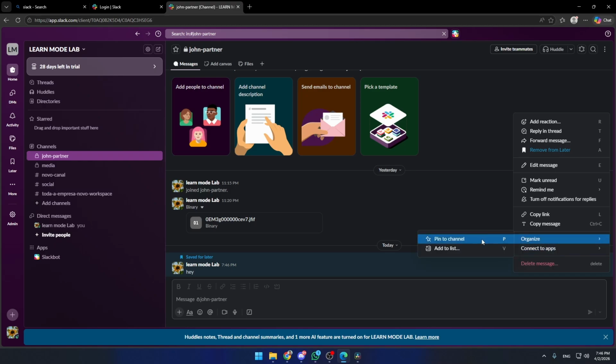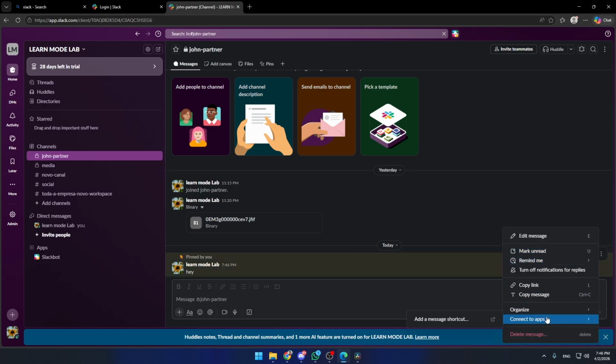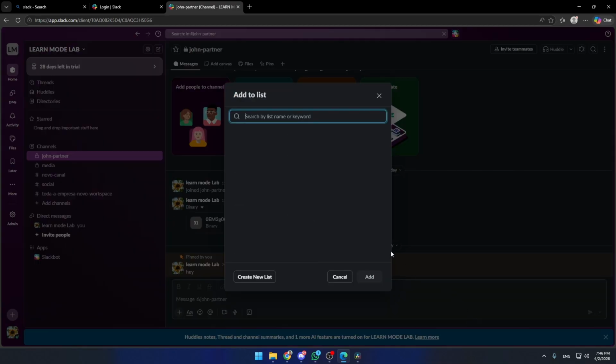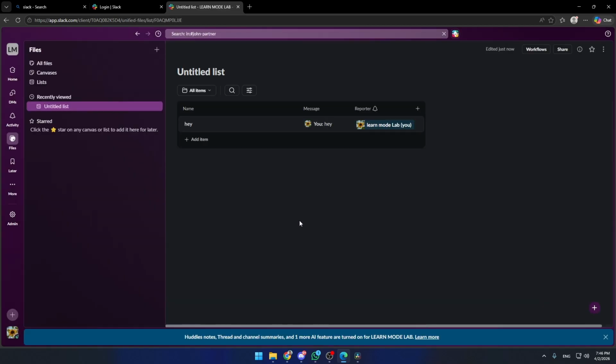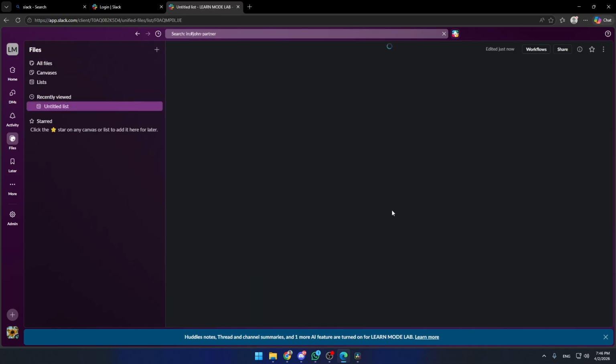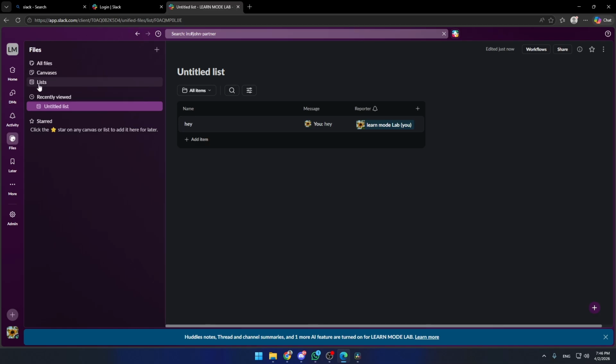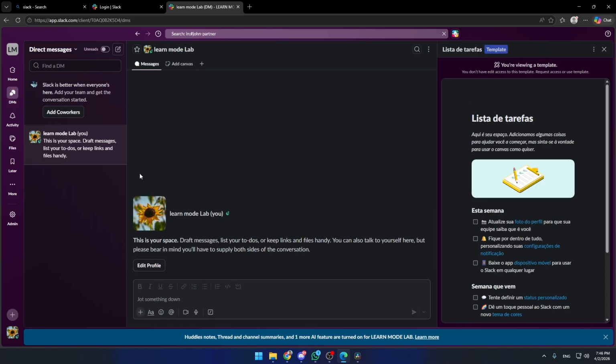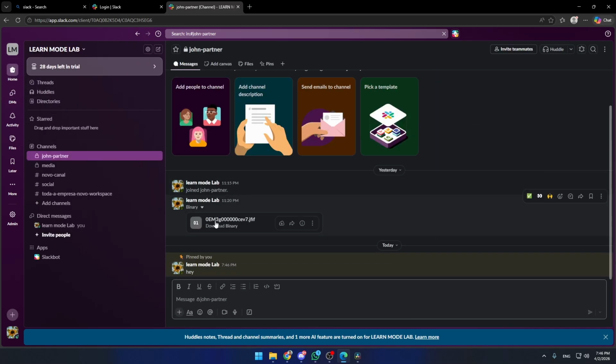You can also use integrations with tools like Google Drive, Trello, or other platforms. This makes it easier to track project tasks. Another tip is to adjust notifications to focus only on important updates. This helps reduce distractions. Use direct messages only when the topic is not relevant to the whole team.